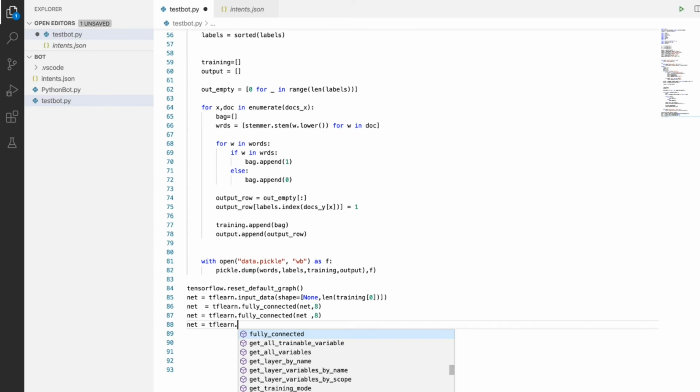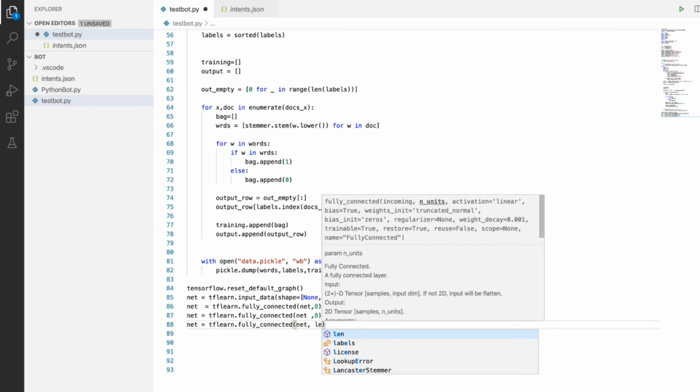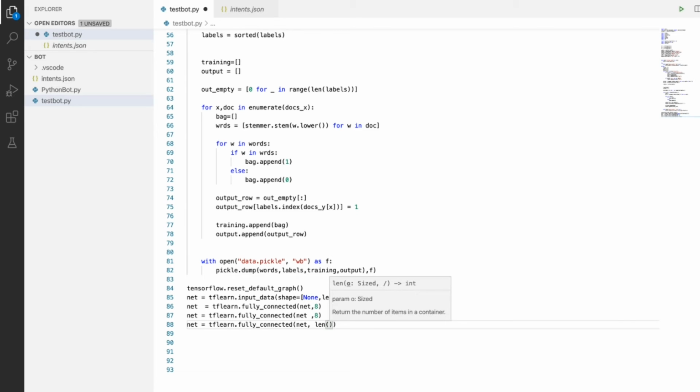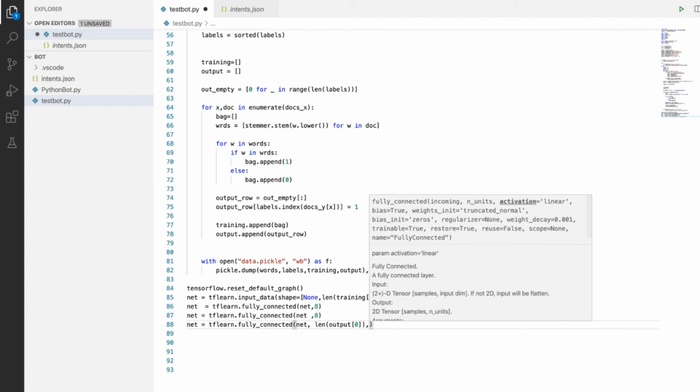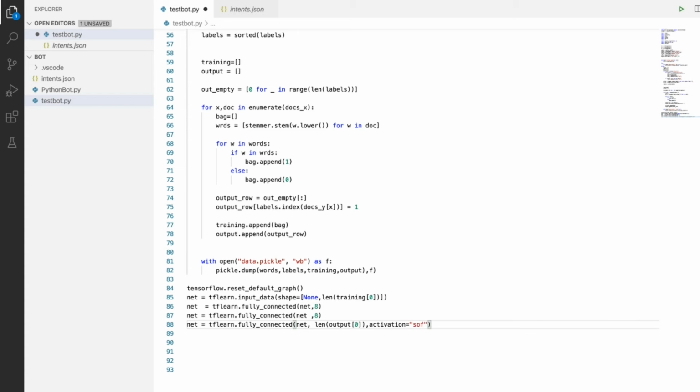Okay, again it's a fully connected net. We can put the length for our output starting from 0. Sorry guys, the activation is equal to softmax. Softmax is again a part of TensorFlow. It is equal to what we're doing here.